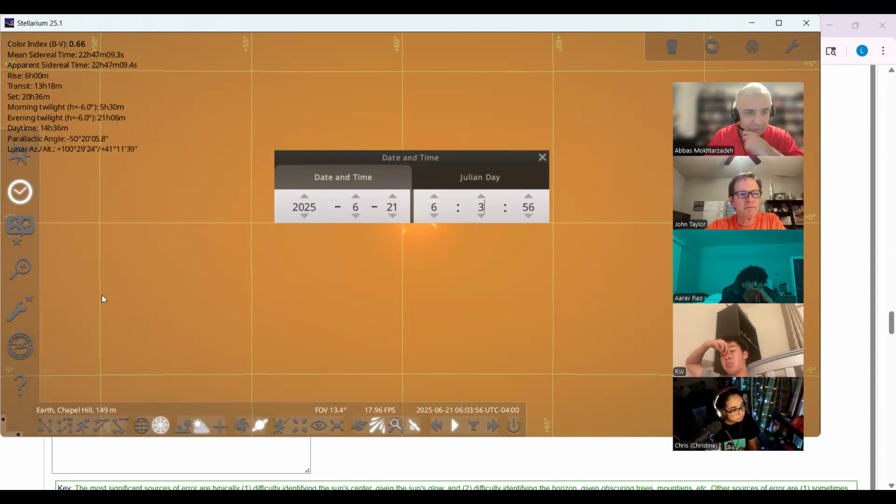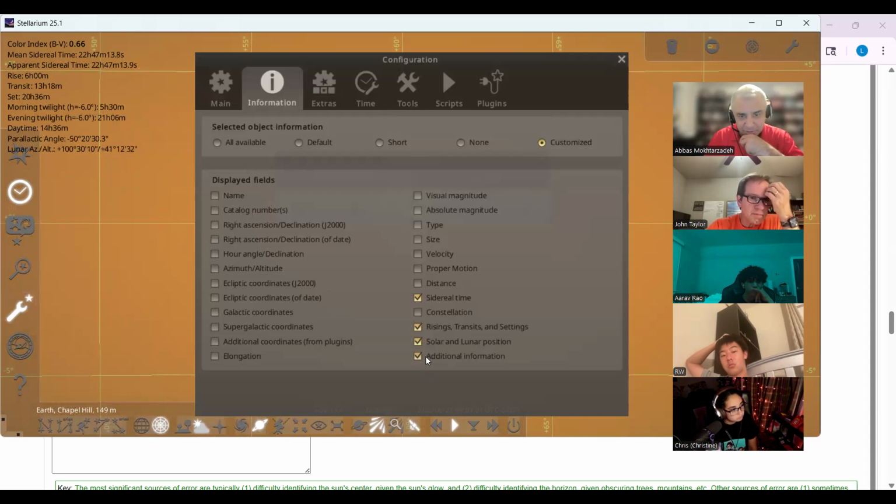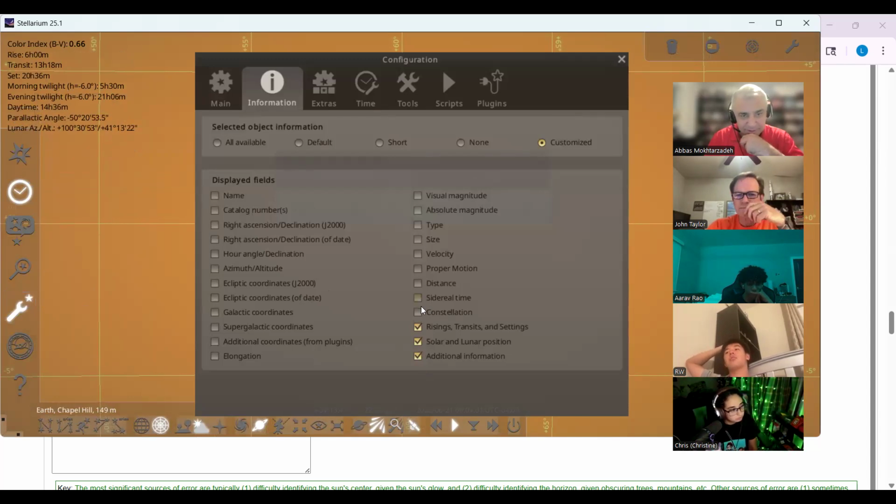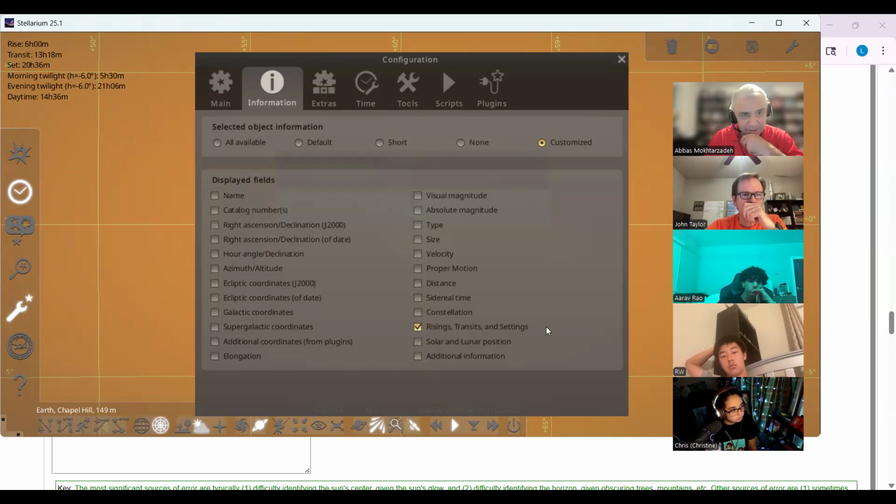Therefore, what you do, you come on the information, you choose these options. This one is not important. Only this: rising, transit, and setting. This one shows the daytime, and this one extra we don't need. The only things that are needed: rising, transit, and setting.